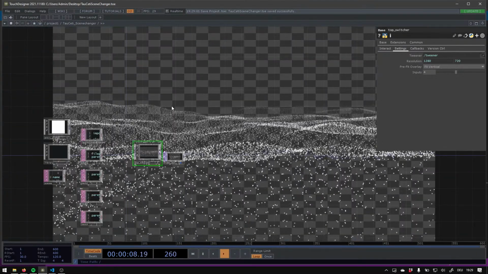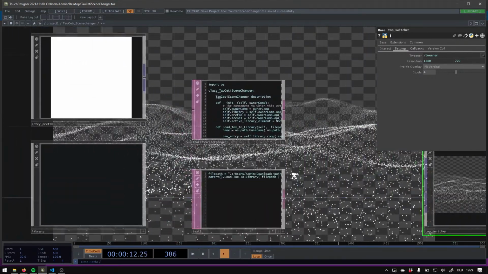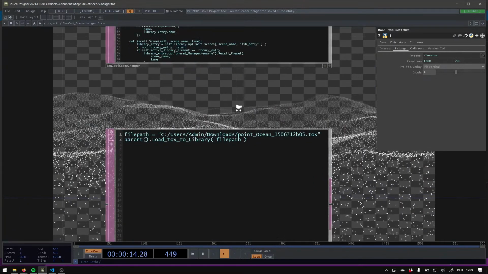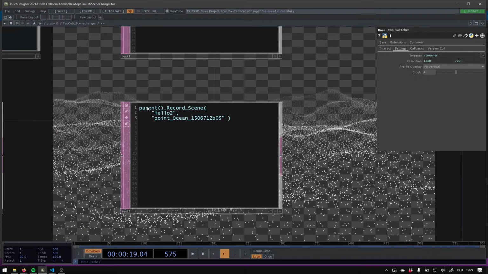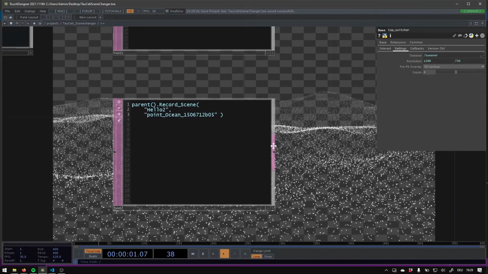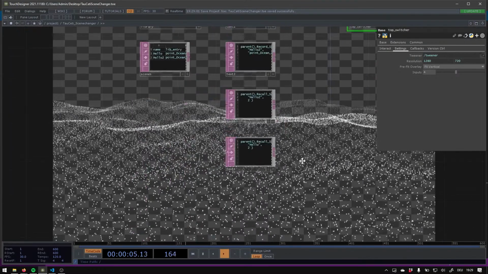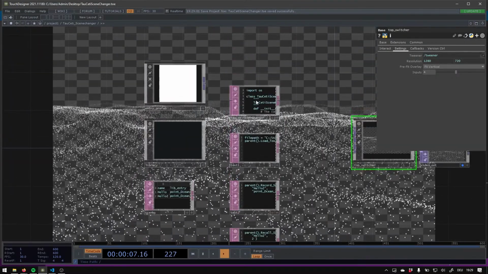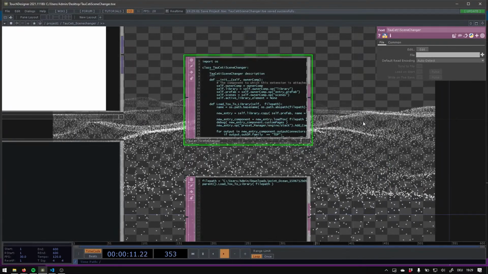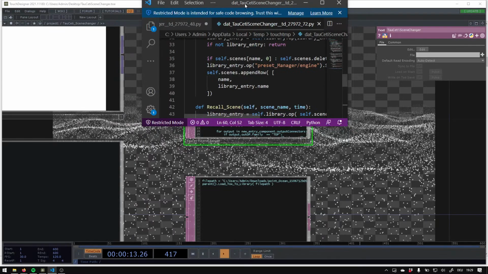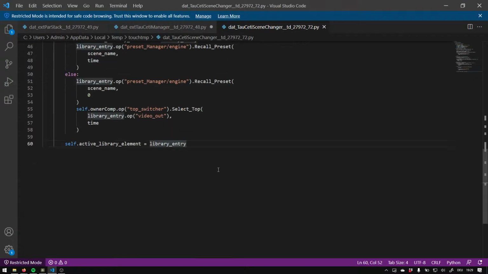Okay, so basically now we do have functions for loading a tox into our library, something to record a scene, something to recall a scene. And what we can also do is create something to delete a scene.